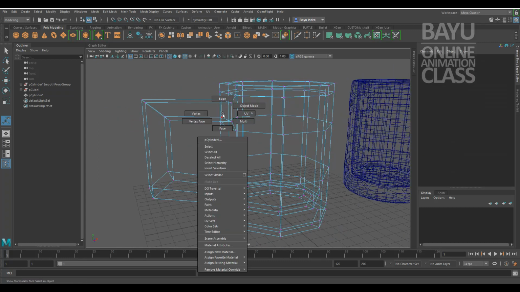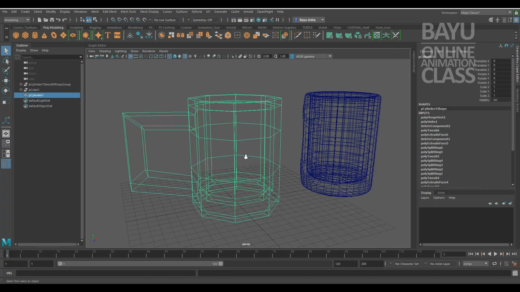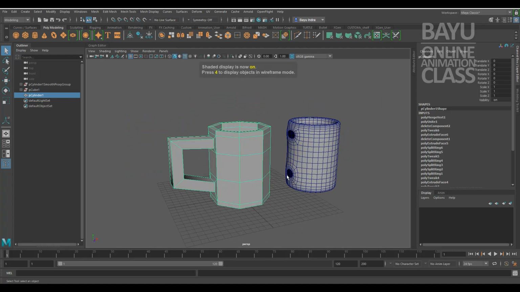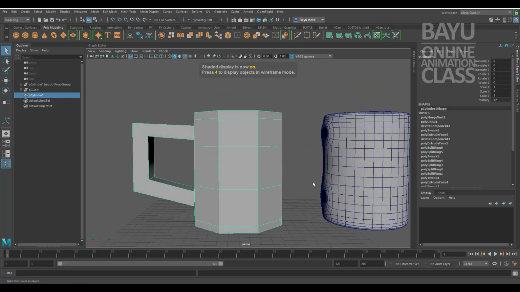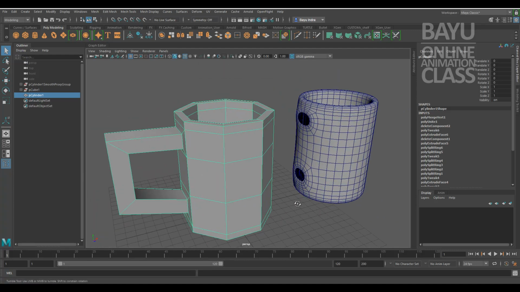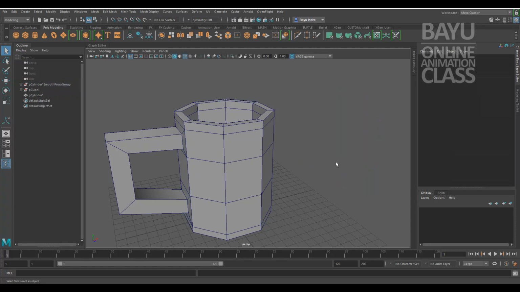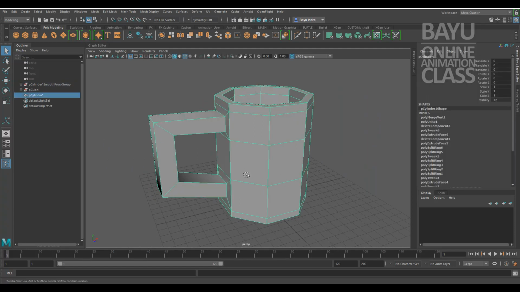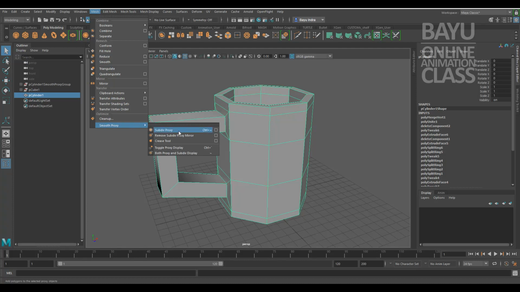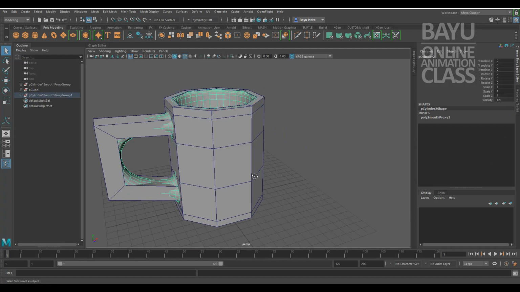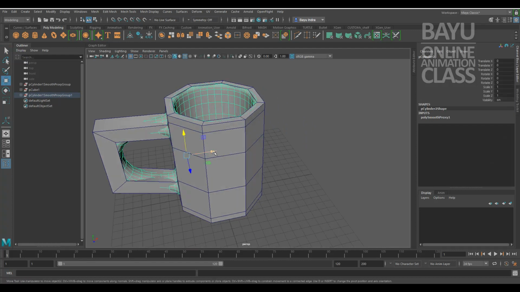Okay, we need to go back to object mode, set to shaded mode like this. Okay, because the smooth object is not updated well, we will not use it anymore. Just delete it. Set smooth proxy again. Okay, select the smooth object, drag.